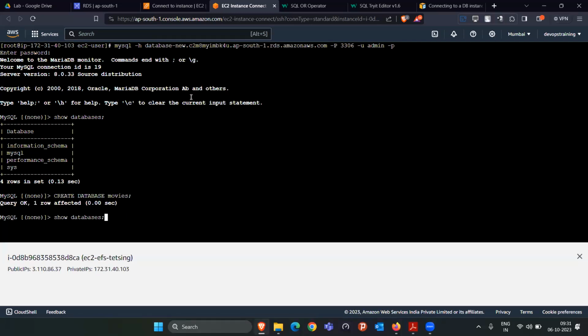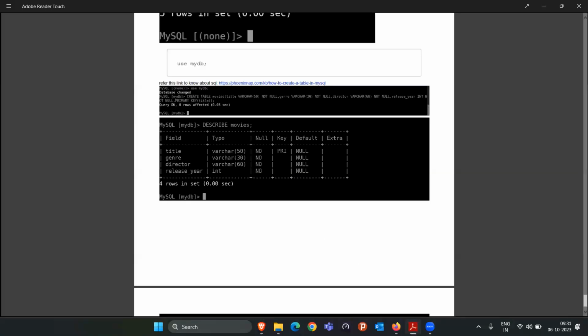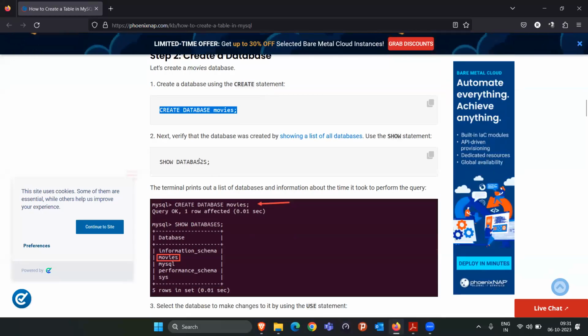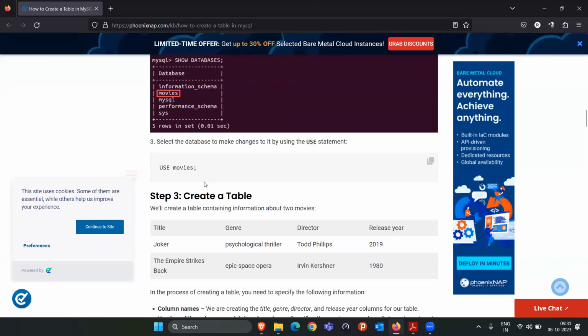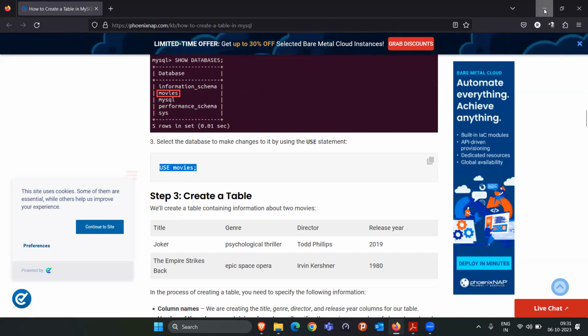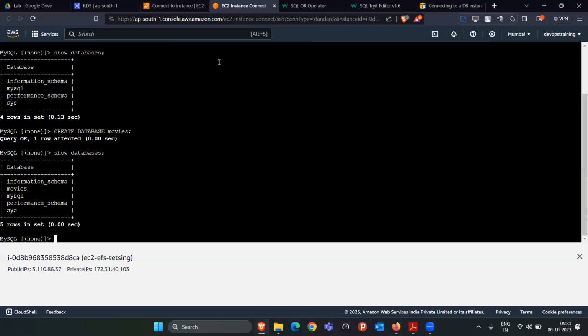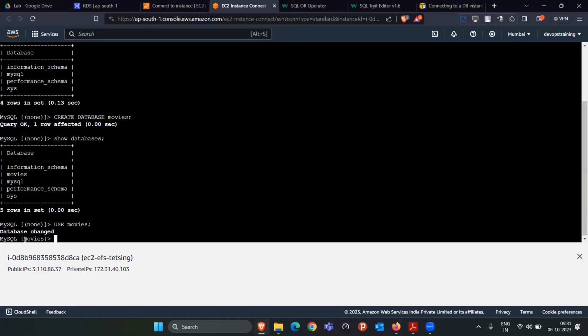If I say, can you show me the databases? See here, one more database has now come up with the name movies, because we just created it. Now, whatever table I am going to create, I want to create inside this movies database only. So first I will say that I'm going to use the movies database. For that, the command is use movies. Once we start using it, you can see that we are now using the movies database.